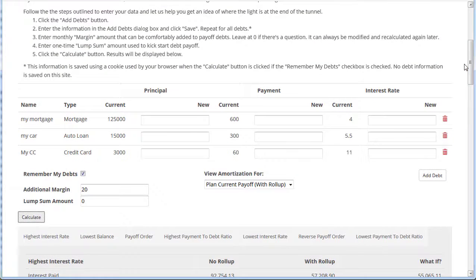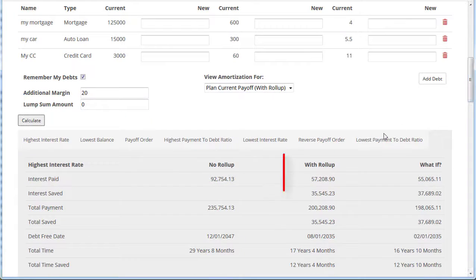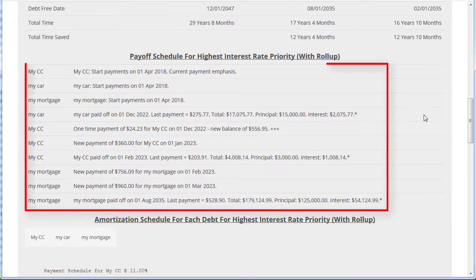So now we see that we can go in and add our own debts into the debt plan and run a custom calculation. This one is the current plan with roll-up, so that's this one without any options. But here's our payoff schedule. This isn't the payoff schedule for the debts in the book. This is the payoff schedule for me. Hypothetically, if these were my debts, this would be my payoff schedule.